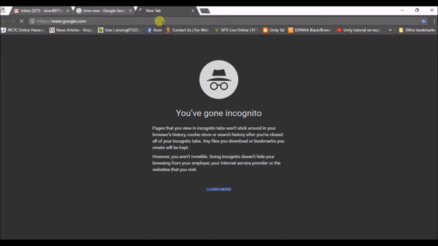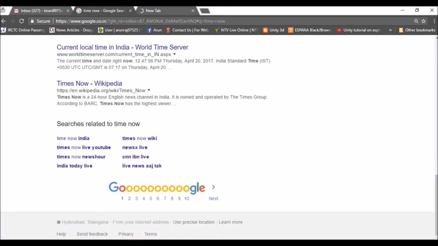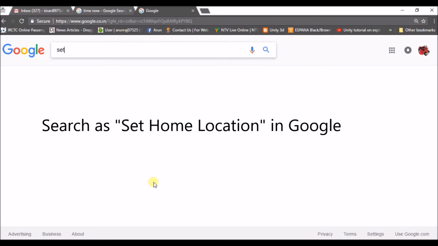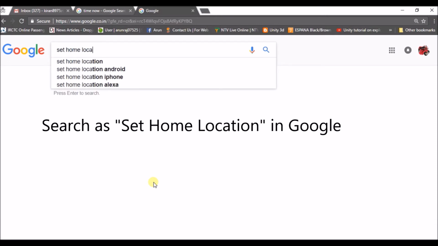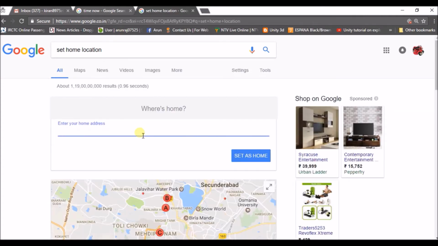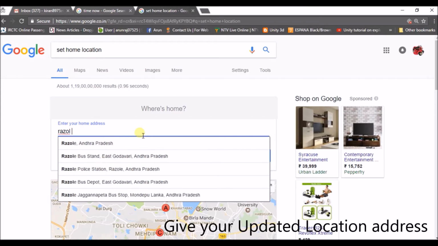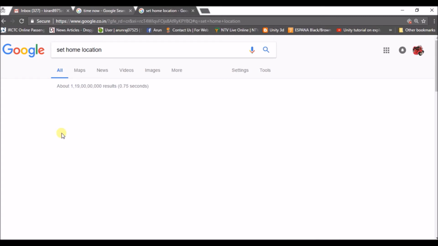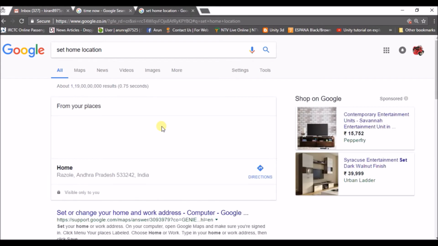In order to update your location, set home location. Just type it: set home location. Here you can give your updated location name and set it as home. Whatever location you want to change, just use it.